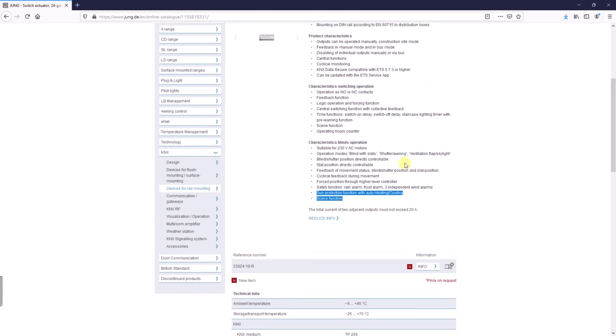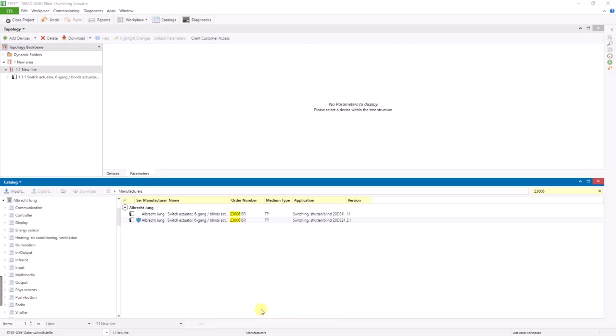And to have a closer look into the application, I will now jump into the ETS. So we now directly jumped from the online catalog into the ETS, and you can see I have already created a small demo project, and I've opened the catalog and selected, in this case, the 6-gang switch or 3-gang blind actuator. And you will see that we have two different types of applications.